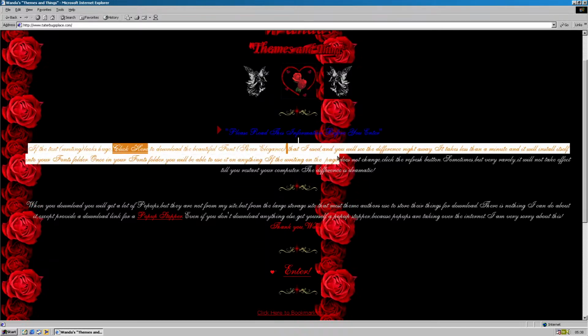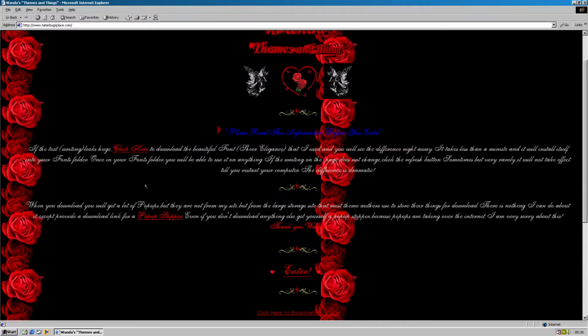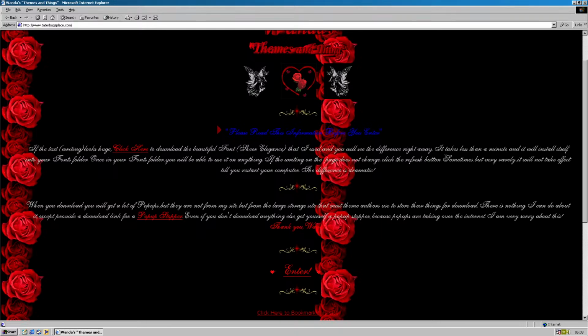Like, so include that. See the difference right away. It takes less than a minute. That's right. And the fonts, if the writing does not click, then refresh. Sometimes, but very rarely, it will not take effect until you restart your computer. The difference is dramatic. It really is.